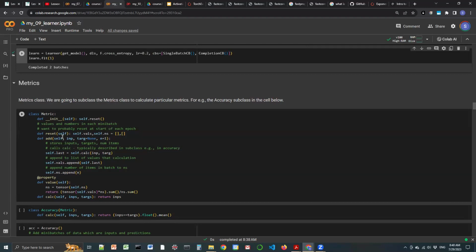Then there is an add method in metric, and to it we pass in the inputs and the targets or the labels, and then n equals 1 just says the default number of inputs we give to the add is a single value, right? And then it says calculate, self.calc, and we'll define what calc does depending on what we want to do, right? So this base metric class just defines self.calc, passing the input and the target.